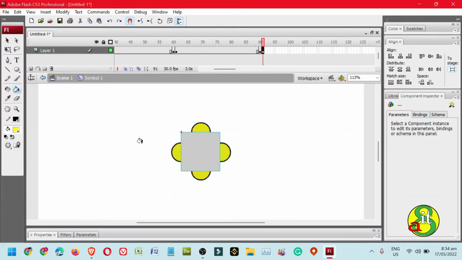Oops, sorry, Control Z. Change the color to yellow.